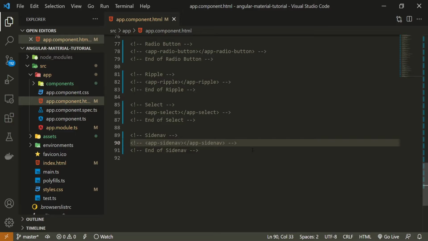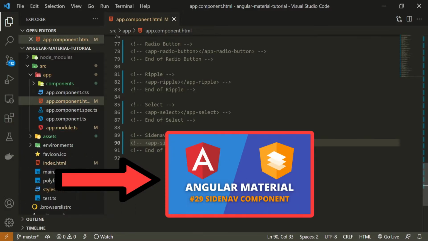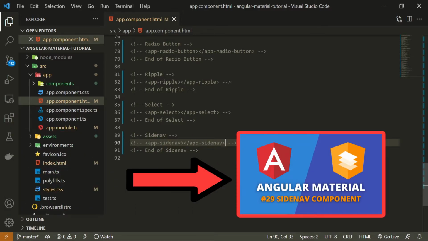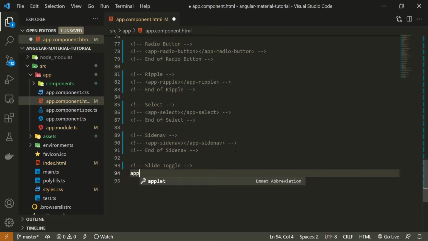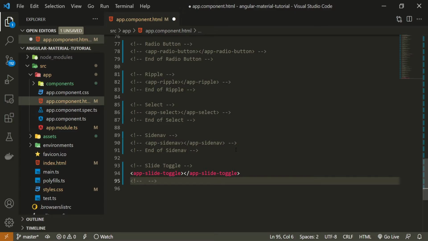and here I will hide this side nav component from the last video. If you wish to watch that video, you will have a link down in the description of this one. And after this side nav, I will add a comment, slide toggle, and use app-slide-toggle here to use the component that we just generated. Let me also add the ending comment, which is end of slide toggle.